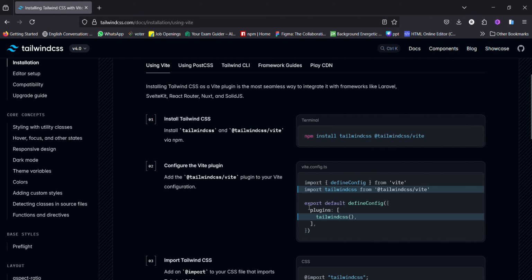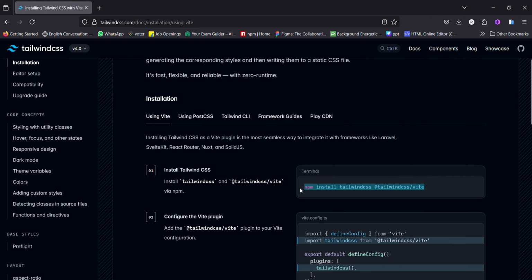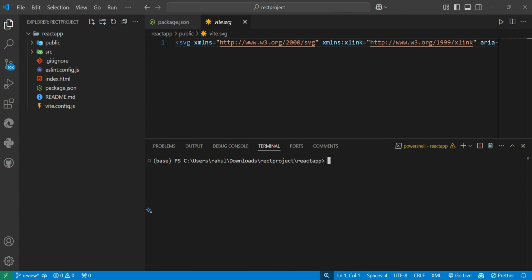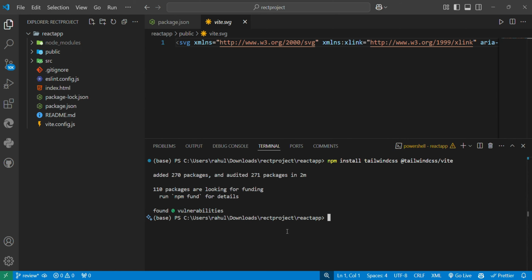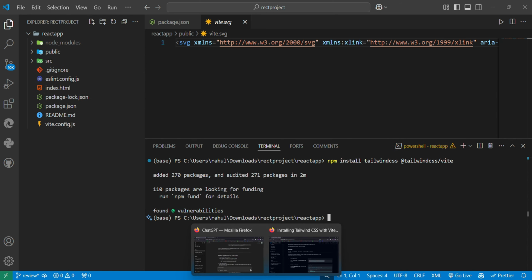Okay, so first of all, let me copy this first command, and after copying this, go to the terminal and paste it and press enter. This command does two things. First one is add Tailwind CSS to your project, and second one is optimize Tailwind for a Vite based project, and it ensures all required node modules are set up in your project. It may take a couple of minutes to install all the necessary node modules in your project. Once the installation is complete, your project will be ready to use Tailwind CSS.